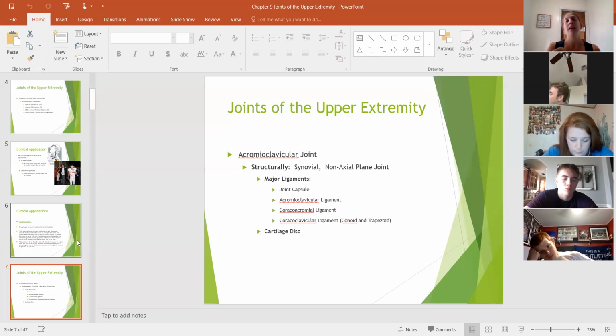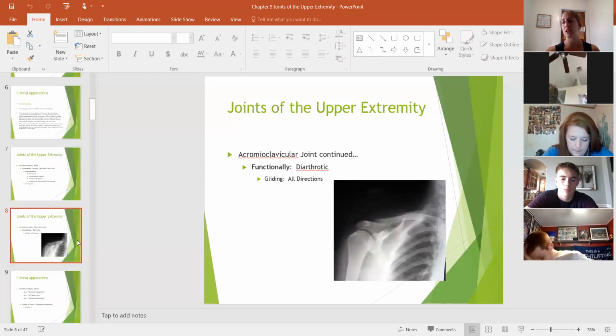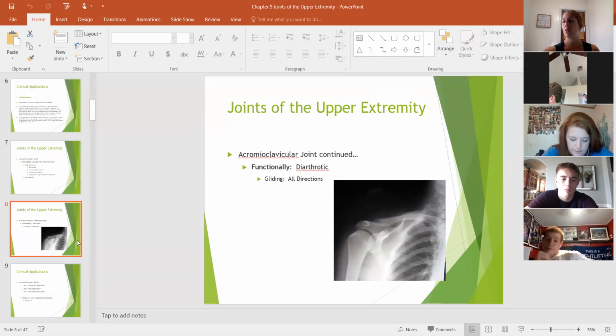Synovial, it's a plane joint, but it doesn't have an axis. And then of course you have that joint capsule and major ligaments. Make sure that you check out these ligaments because they will play into the injuries that we'll discuss, okay? Those are probably ones that you'll need to know, both for my class and for future classes. And of course, we have that cartilaginous disc for protection and more.